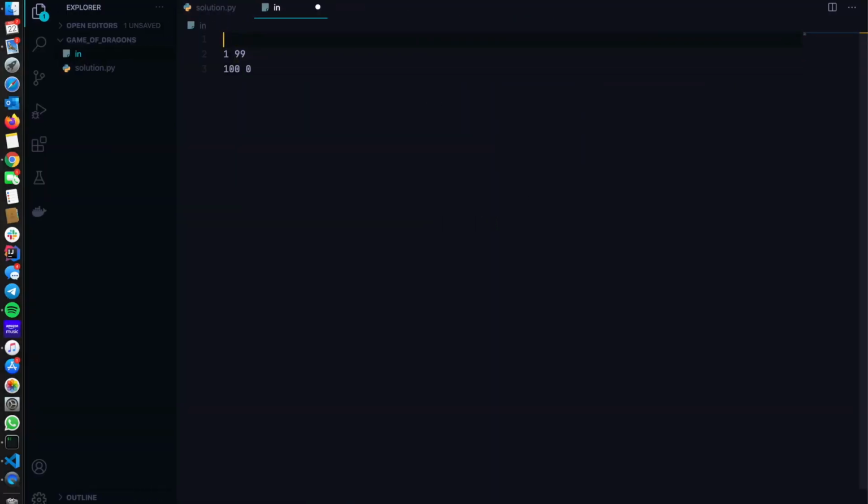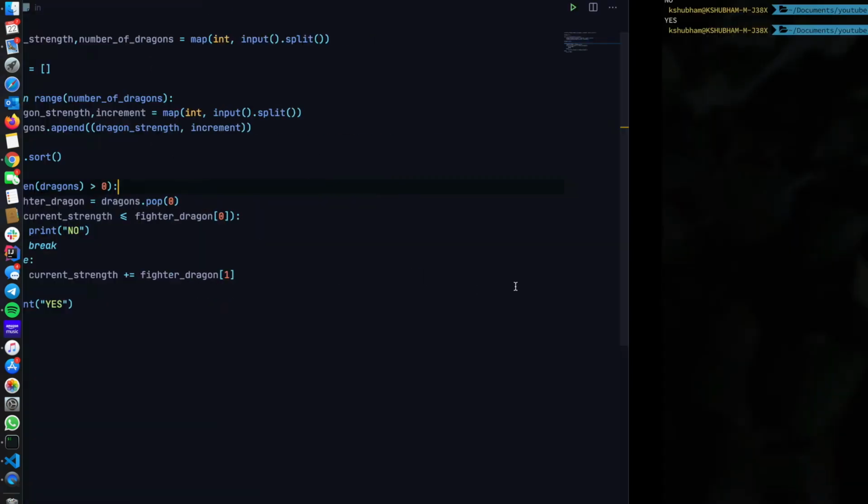Right, so let's take a tricky one. Say the initial strength is 1. There are 2 dragons. We get 1 0 1 0. What should be the output here? Take a moment, pause and think. Alright, so the output here should be no, because the initial strength of Iron Man is 1. This dragon has a strength of 1. So Iron Man does not have strength greater than this. So immediately the answer becomes no. Let's see what our code gives. Our code also prints no.